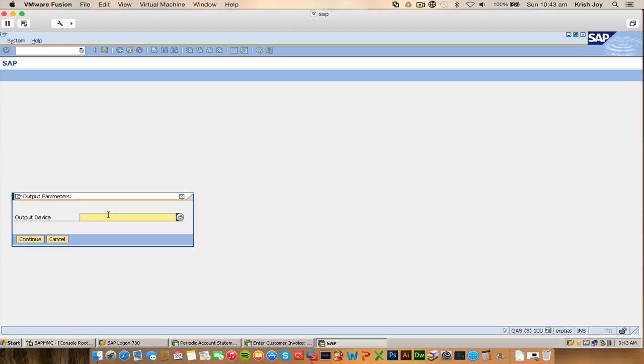What about the printer statement? What's the code for the printer? LP01. Create output text. You will input the default. R01.